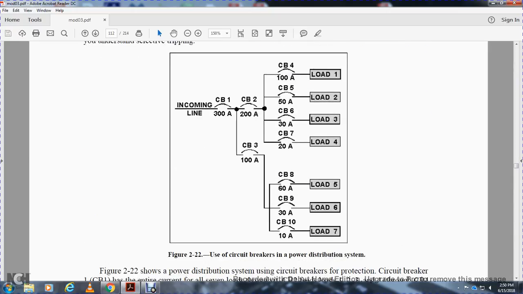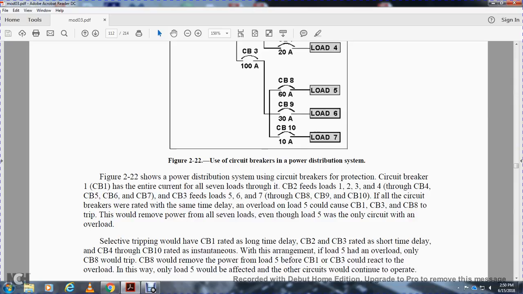Use of circuit breakers in a power distribution system. Figure 2-22 shows the proper distribution of circuit breakers for protection. One circuit breaker protects the entire circuit for all 7 loads. Circuit breaker 2 feeds loads 1, 2, 3, and 4. Circuit breaker 4 feeds loads 5, 6, and 7. And circuit breaker 3 feeds loads 5, 6, and 7.